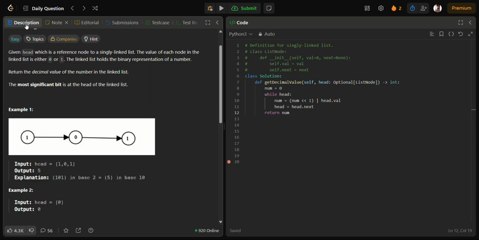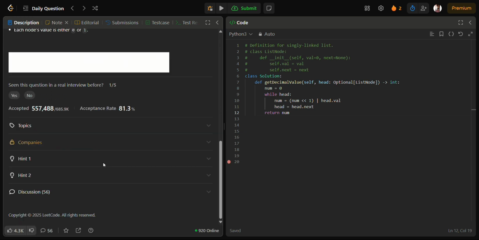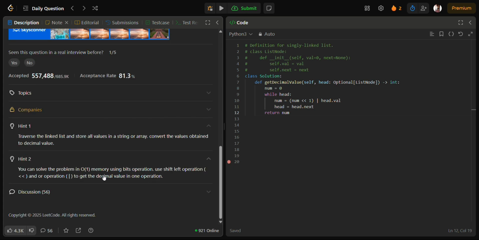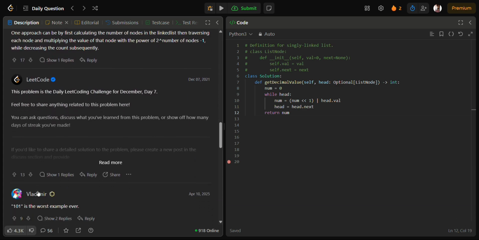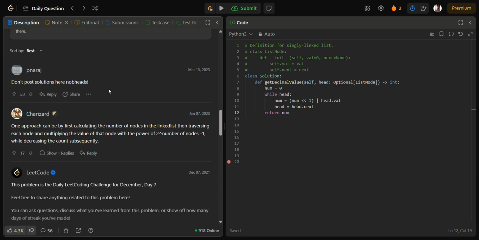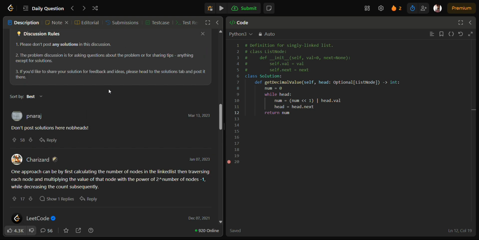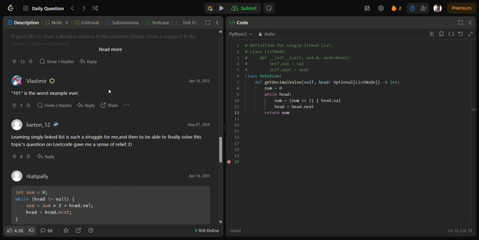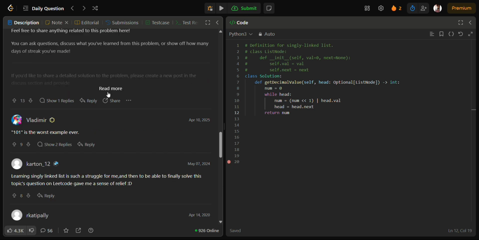This problem may seem basic, but here are some valuable takeaways. It reinforces how to traverse linked lists, a core skill in data structures. It introduces you to binary number manipulation, which shows up often in bitwise problems. You learn how to write both clean beginner-friendly code and space-optimized code, depending on the situation. You also see how small tricks like number equals number times 2 plus bit can simulate binary operations efficiently.